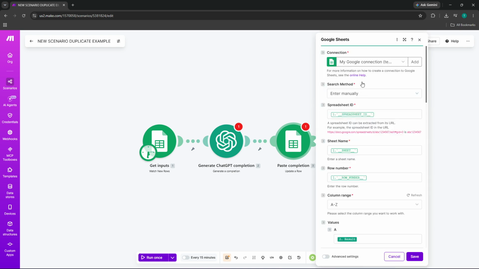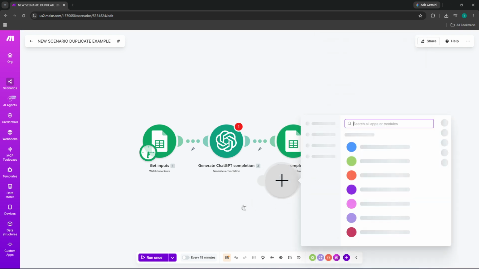You've now successfully duplicated a scenario in Make, saving yourself hours of manual setup.